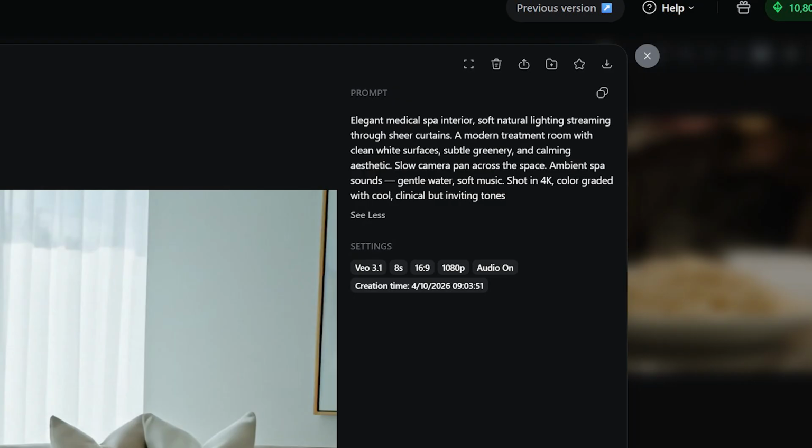Elegant medical spa interior, soft natural lighting streaming through sheer curtains, a modern treatment room with clean white surfaces, subtle greenery, and calming aesthetic. Slow camera pan across the space, ambient spa sounds, gentle water, soft music, shot in 4K. Color graded with cool, clinical but inviting tones.